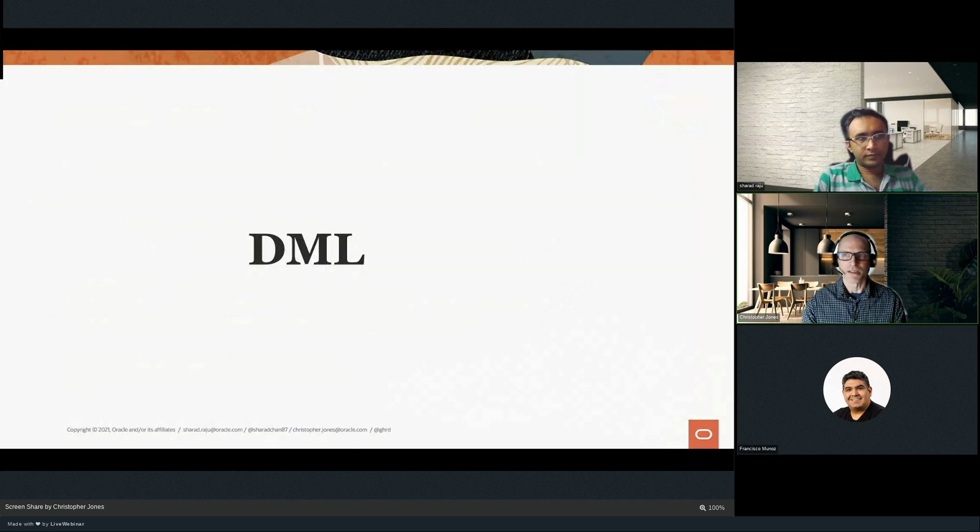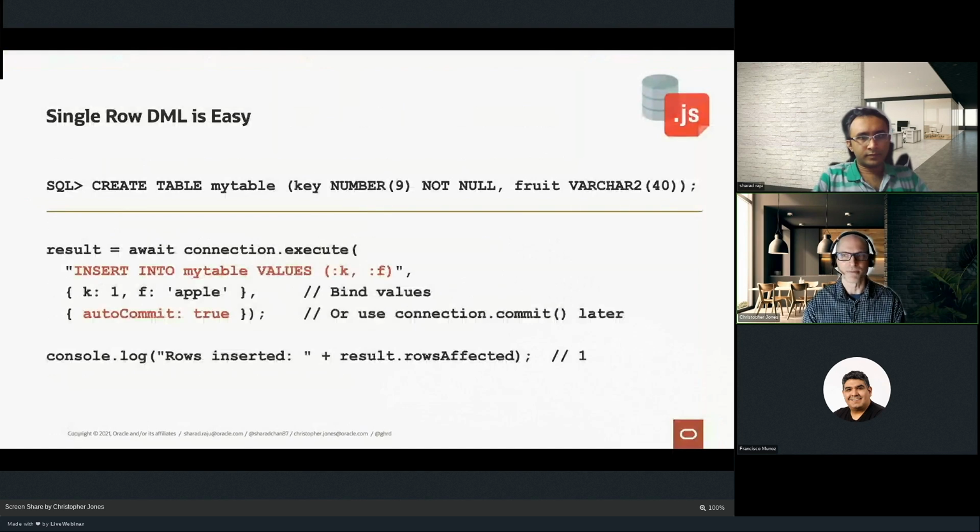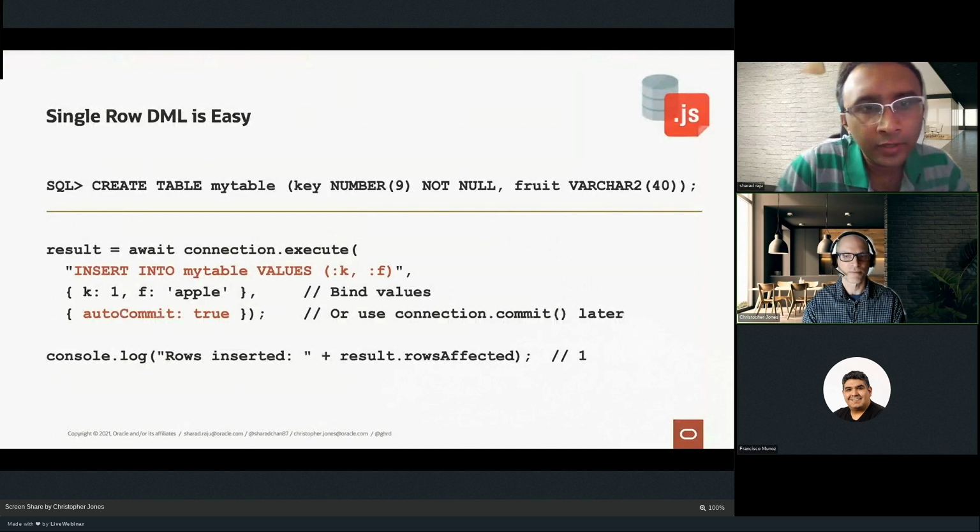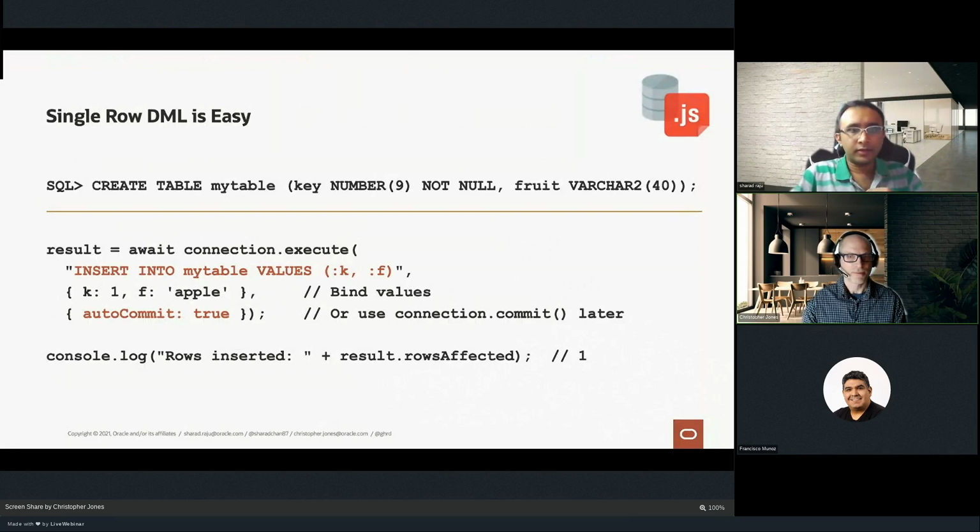DML, Sharad, do you want to talk about data manipulation language, inserts, updates, and things like that? Sharad, you with me? Otherwise, I'll just cover it. Okay, I've lost Sharad. Let me just continue. Maybe we're talking over each other, but I can't hear him. So can you hear me now? Oh, yes, now I can hear you. Okay, you're back. Sharad, go ahead. Okay. Sorry, some network connection issue there.